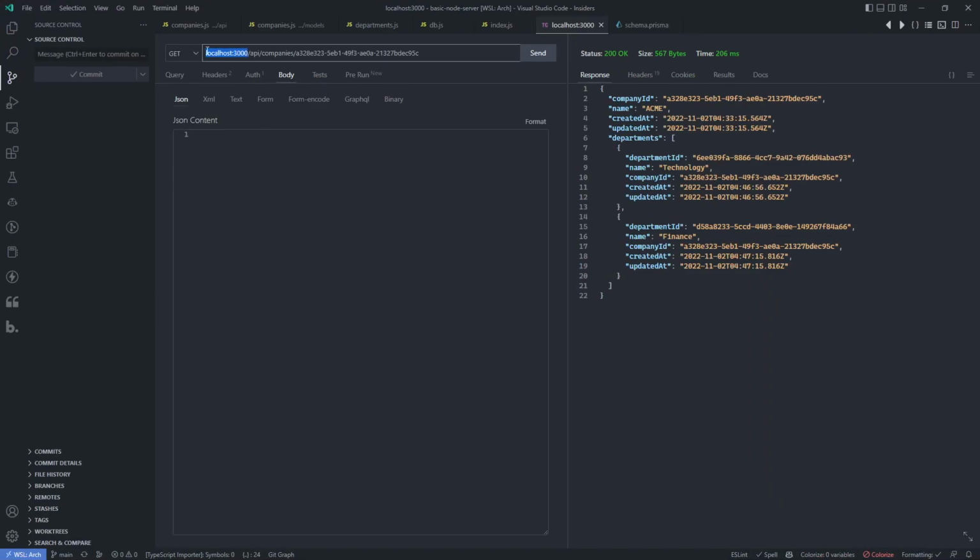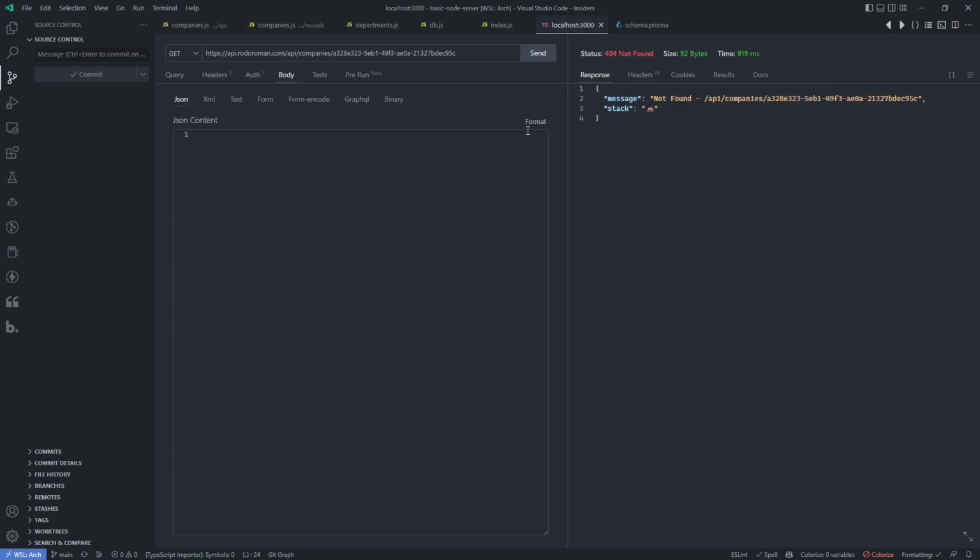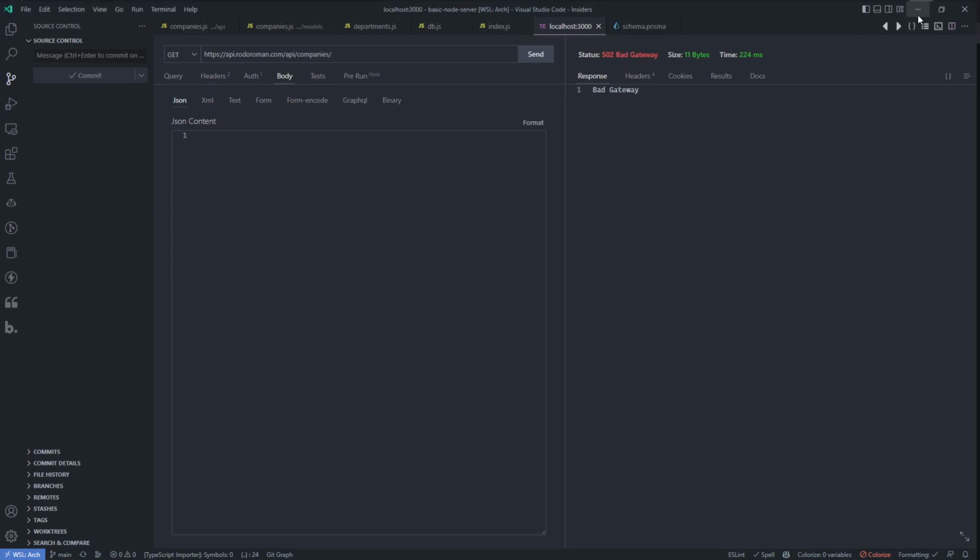So if I try to make the call here and get the same company, it will actually fail as a not found error, because we have an issue with this particular endpoint. And what is it? We don't have the database connection. Let me get all the companies. We get a bad gateway. Companies are not there. And in reality, a bad gateway means that we have an error on the server side.